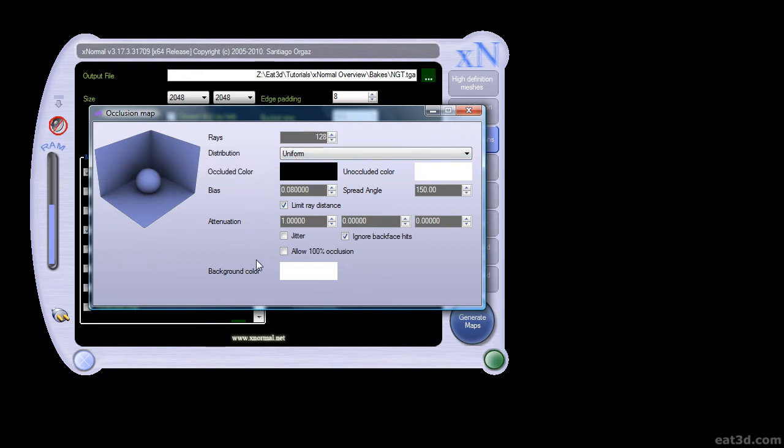Uniform gives you a distribution. It will give everything even attention, basically, whereas coating will give more detail around the normals of the mesh. I generally leave this at uniform. Occluded color is the color that the ambient occlusion map will be baked as when fully occluded. Unoccluded color will be this color here. It's usually best to leave these as black or white, though you can change them if you want.